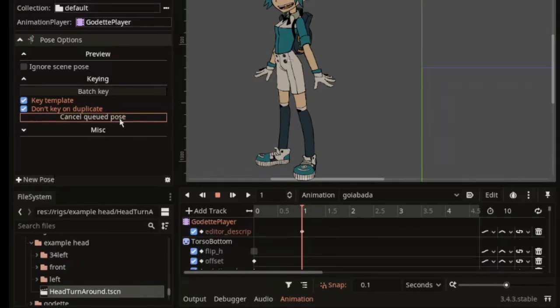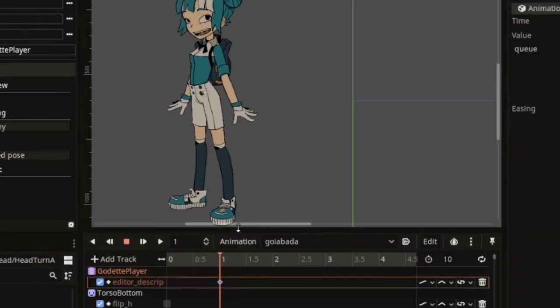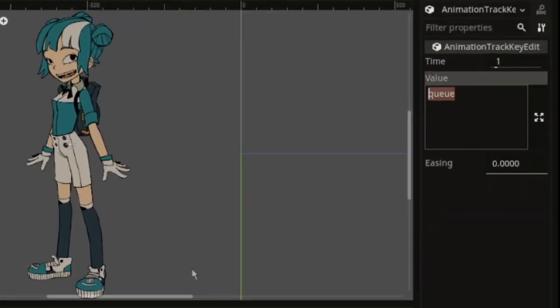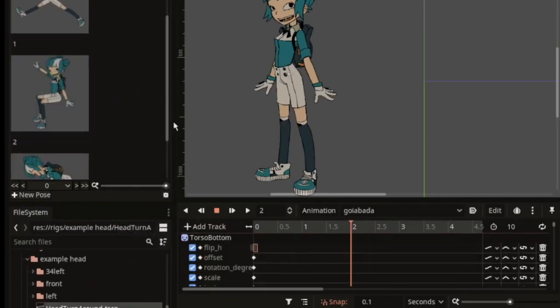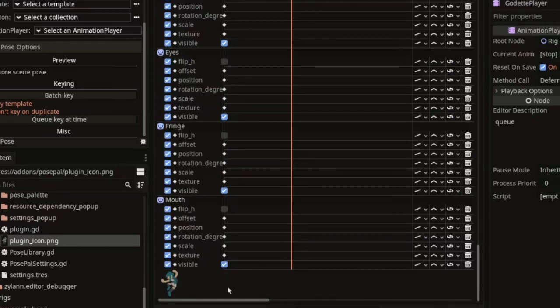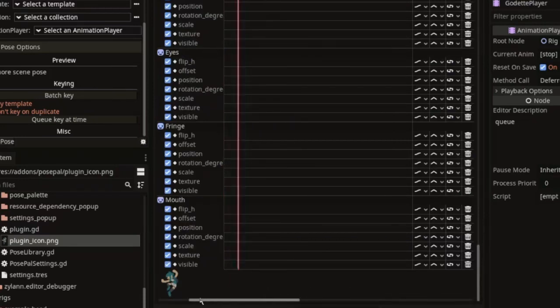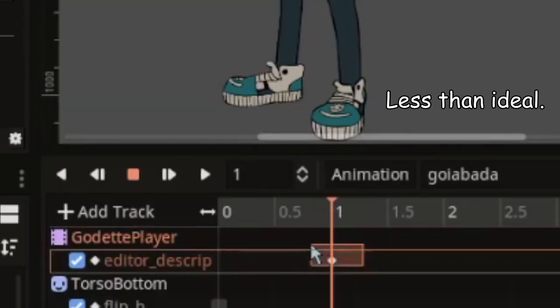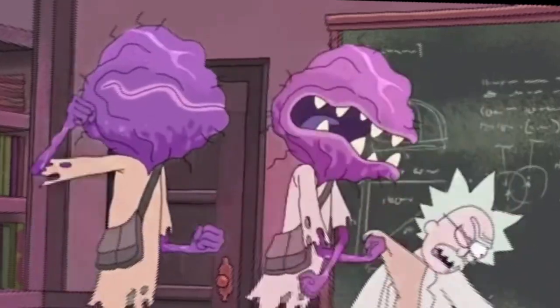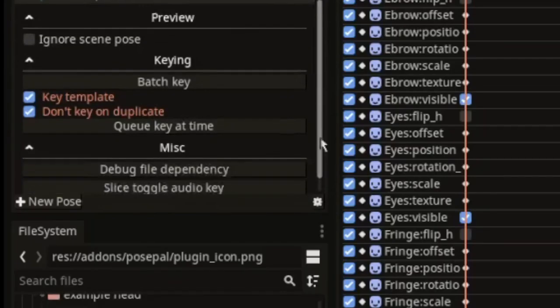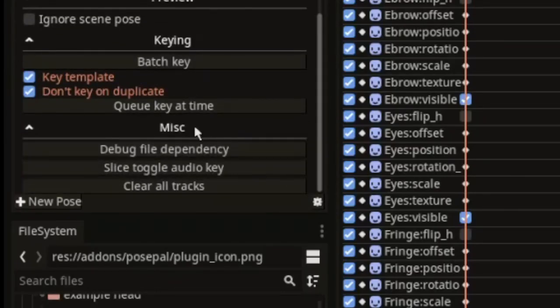And finally, queue key at time, which was the hardest to code. It queues the pose values at the selected time to be keyed only after you key a pose. I tried to make a pretty marker as a child of the timeline, but it doesn't follow the current time, so it ended up looking hacky and gross. Wanna mess with time in Godot? No, you can't. I implemented some debug options, but you'll probably never encounter them as a user, so I'll go briefly.